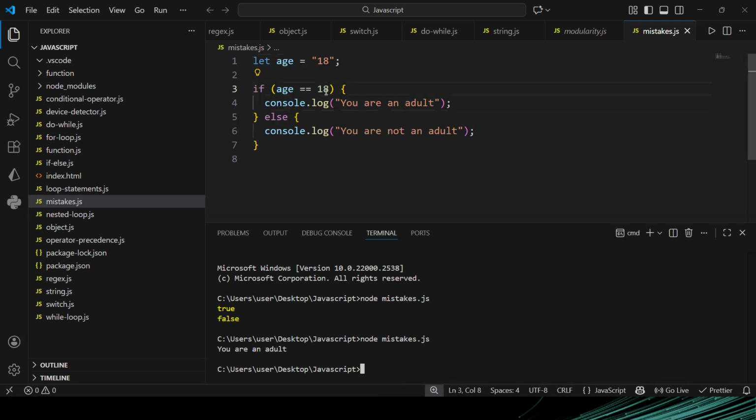Your comparison should be for both the type and for the value. But in this case, the non-strict equality operator is not doing that. So what you should always do is this: use the strict equality operator. Always, from today on, forget about using the non-strict equality operator. Now let's check this out.